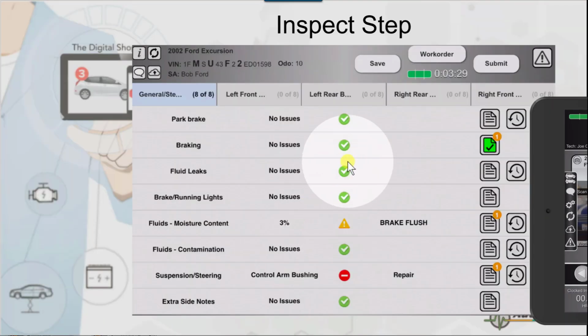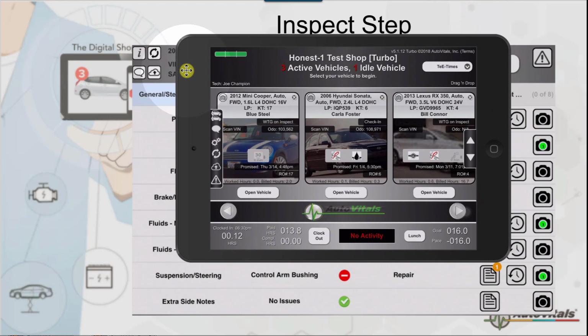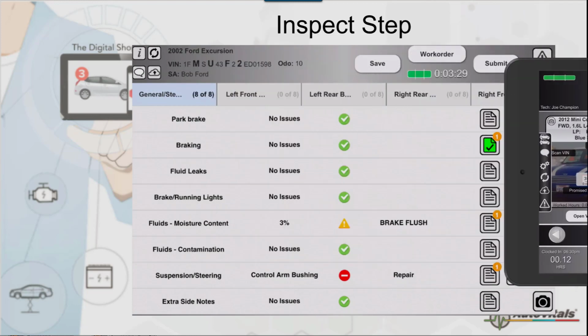So what we're going to do next is open an inspection and begin creating our mock inspection. So I'm going to drag a tablet over here. Actually, let's go ahead and get our test shop back open here.